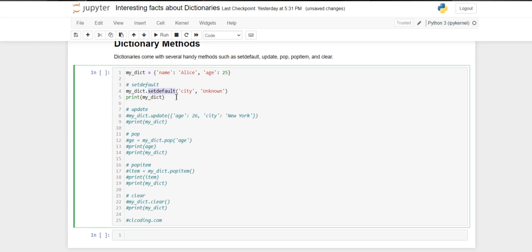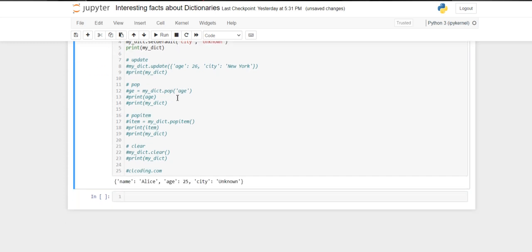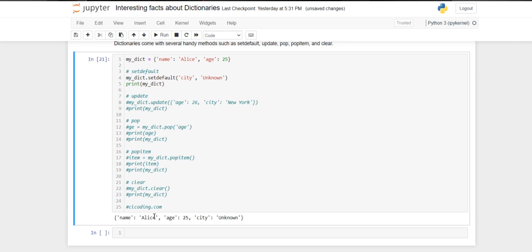In this method, what happens if there is a key and we don't know the value of that key? Using this method, we can give a default value for that key. Now when you execute the code, you will see name and age got printed, but for city a default value got printed, that is unknown.